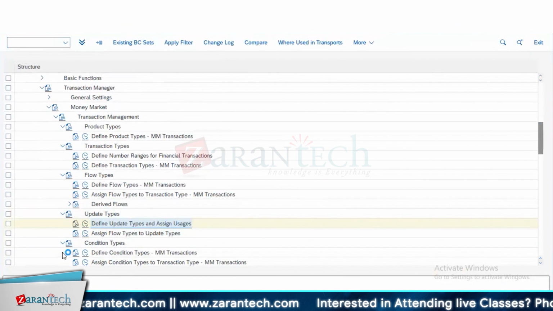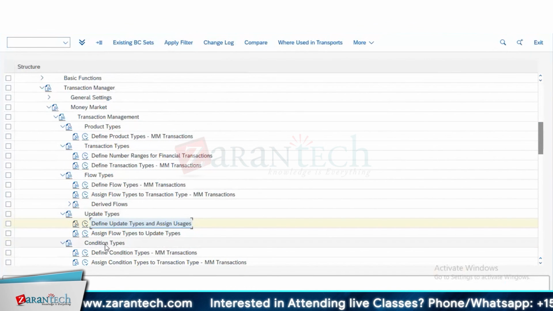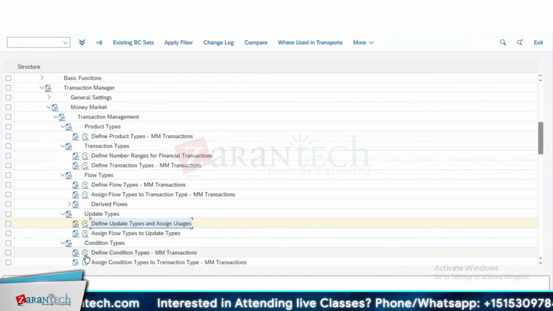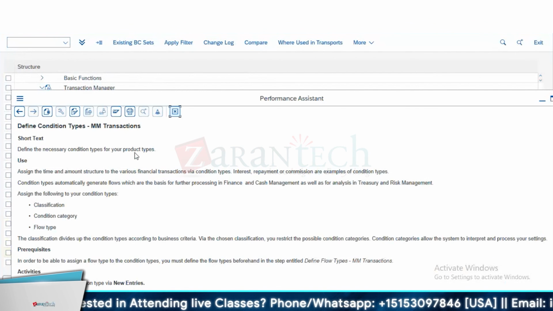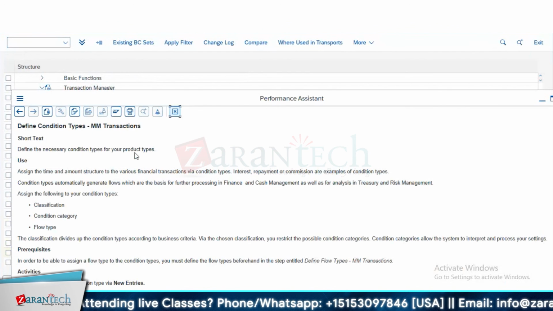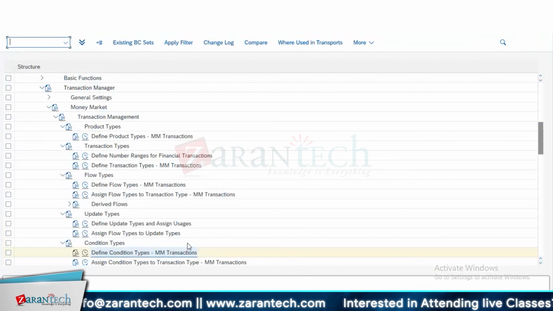Now, the last configuration. Update type is the most important configuration, but next is condition types. What is a condition type? A condition type in SAP is a setting which controls the time and amount structure of different financial transactions. We will control it through the condition type. In SAP, we create the condition types and this automatically generates your flows based on the classification or condition category you give. So we create condition types and we auto-derive a flow type within that condition type.